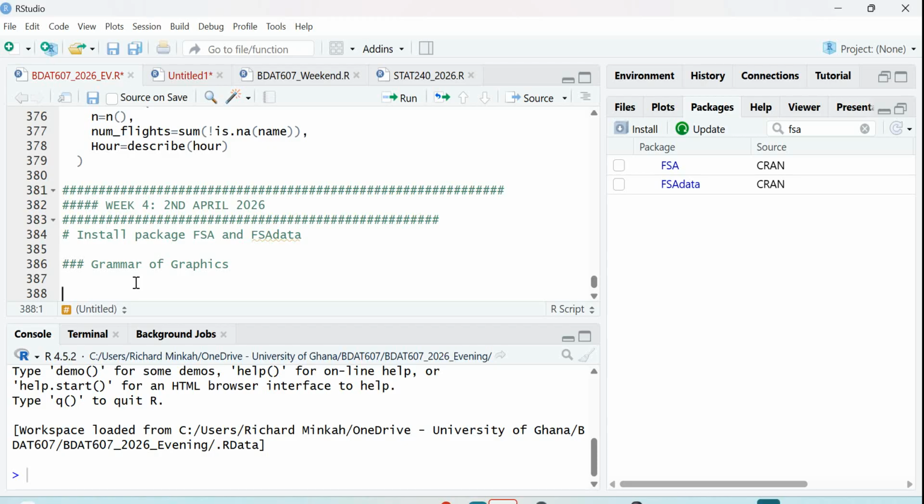So usually for English you have subject, verb, nouns and so forth. You combine all these together to form a sentence. So it's the same way that we are going to treat data visualization. So what constitutes the grammar over here? Data visualization contains the following.